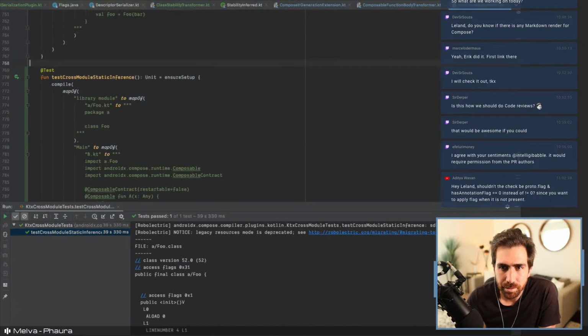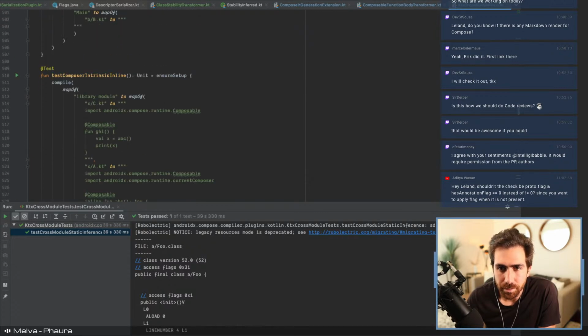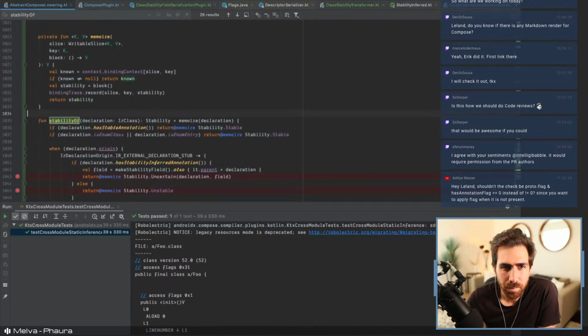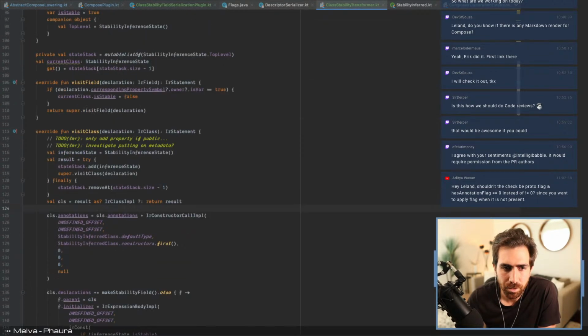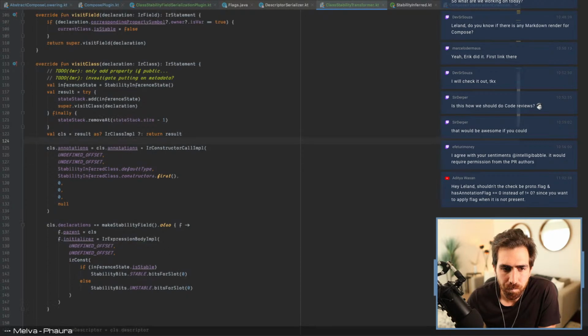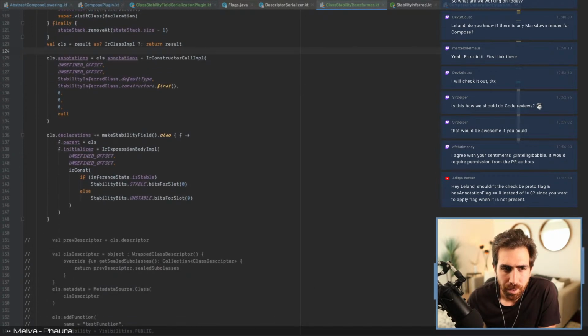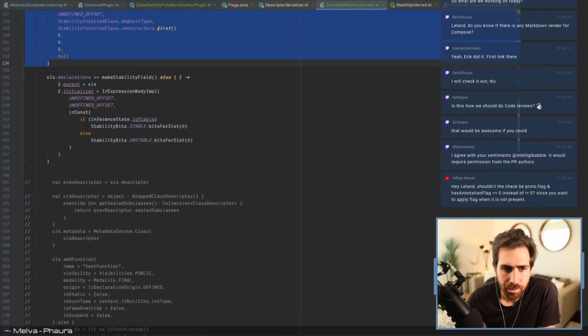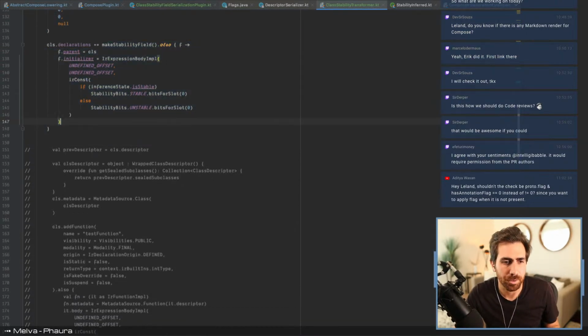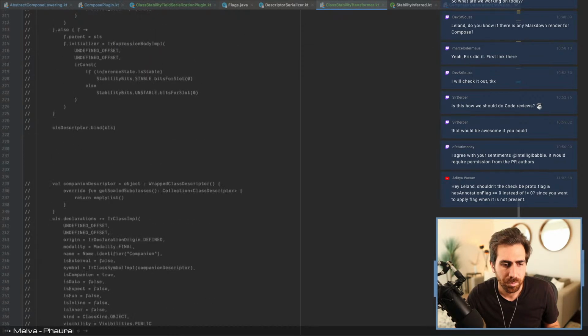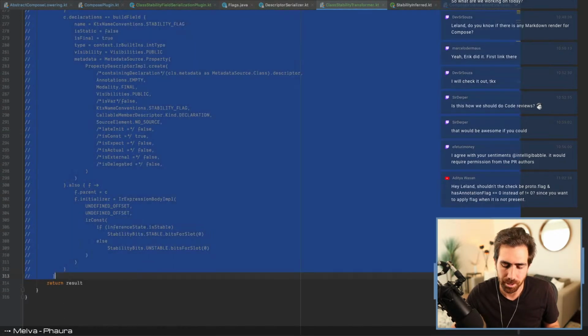But this at least is a functioning sort of full circle here. So if we go back to our transformer, adding the annotation here, and then adding the field, which is pretty simple.